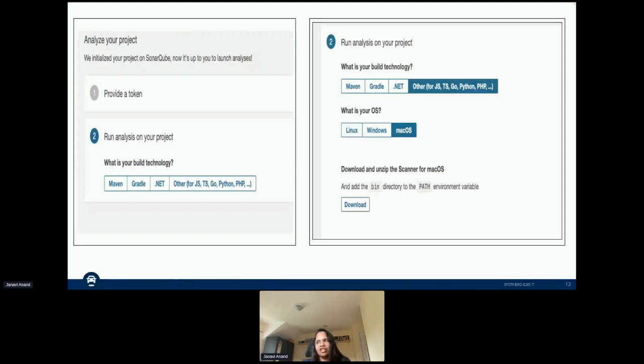Next step, it would ask what is the coding technology for the code base? If it is JavaScript, you will be selecting other. If it is .NET, you will select .NET. The next step would be select your OS. So mine is Mac, so I have selected Mac.